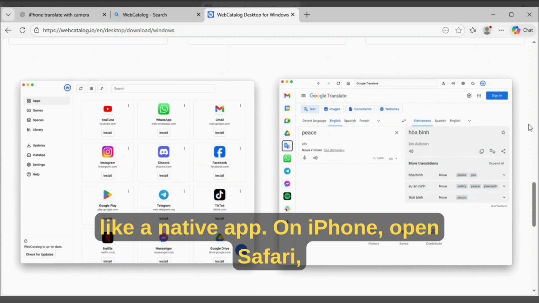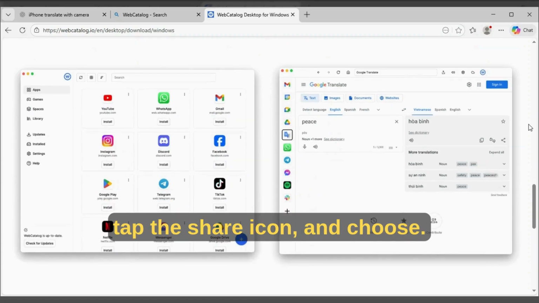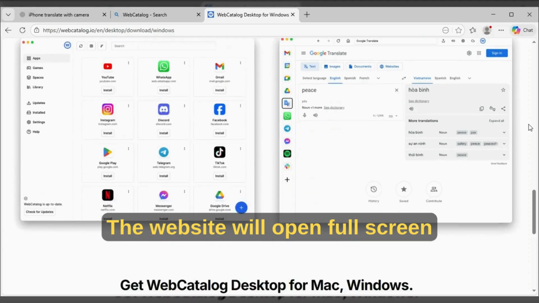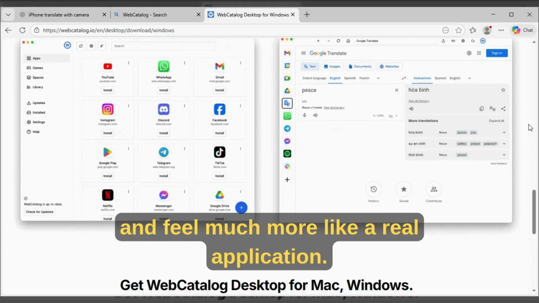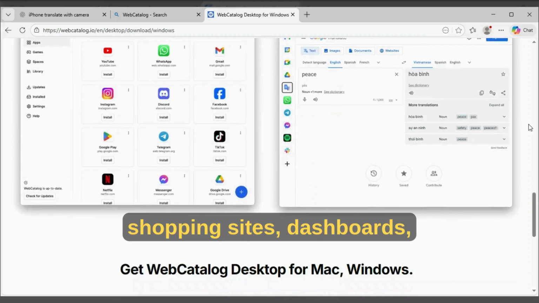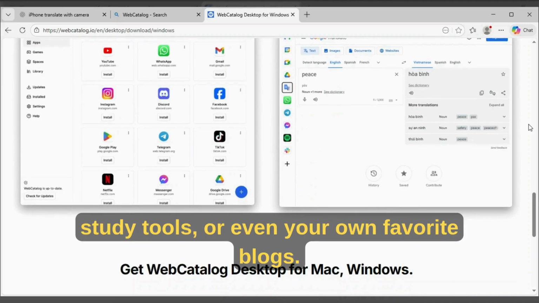On iPhone, open Safari, tap the share icon, and choose Add to Home Screen. The website will open full screen and feel much more like a real application. This method is perfect for tools you use daily, shopping sites, dashboards, study tools, or even your own favorite blogs.